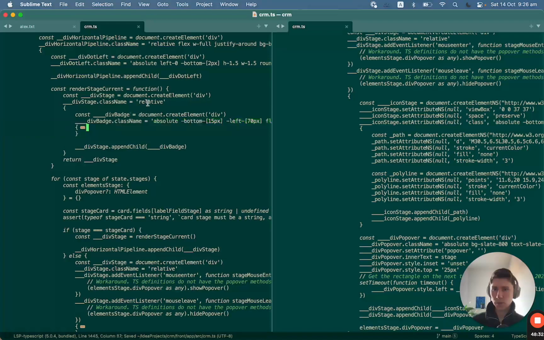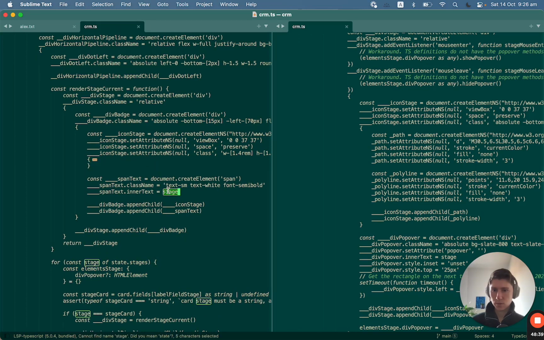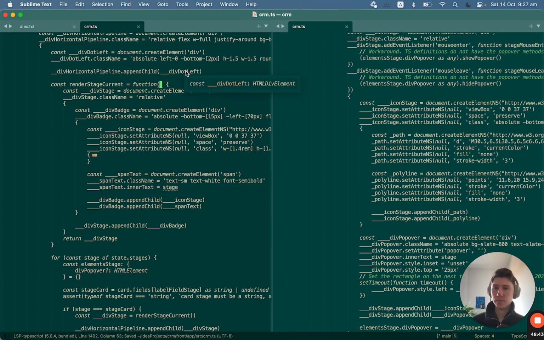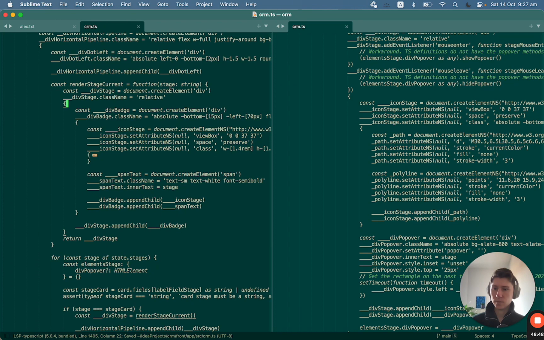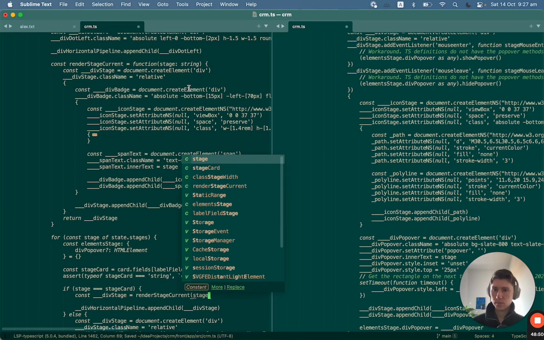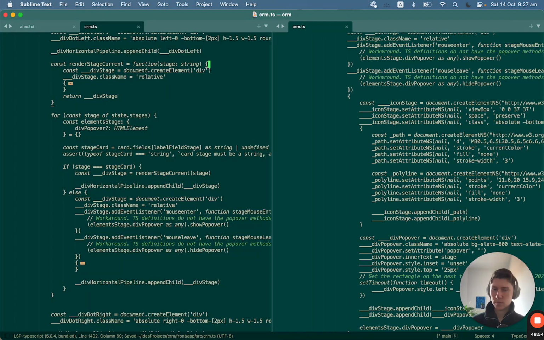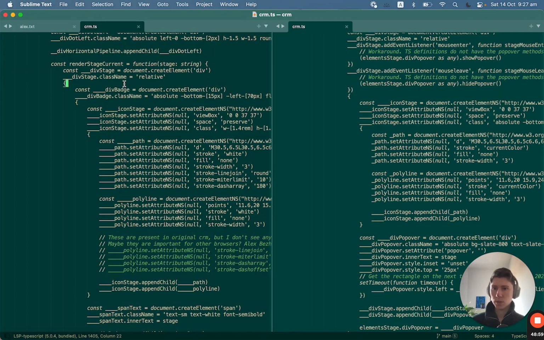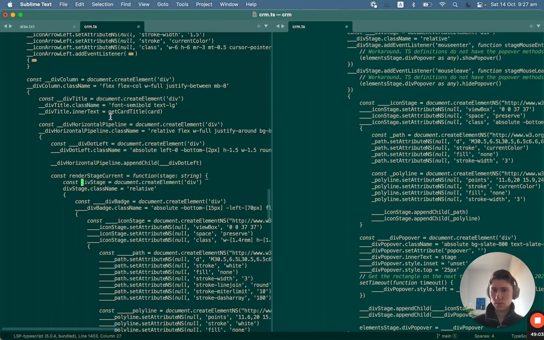Okay, and it should receive a card, I guess. Stage. Oh, it receives a stage. Like that. And then let's maybe simplify a little bit here.